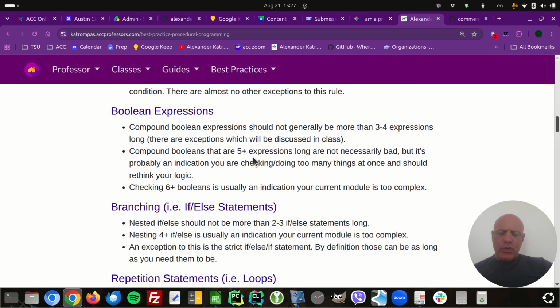If you don't know what that is yet because you're in Programming One, it's okay. Don't worry about it. I'm not going to cover it too deeply. Just be aware of this idea and then come back here and read about it again when you know more about it. So Boolean expressions should never be more than 3 or 4 expressions long. The reason for that is if it's bigger than that, you're probably doing too much. And I'm going to bring that all together here in a little bit when I talk about functions.